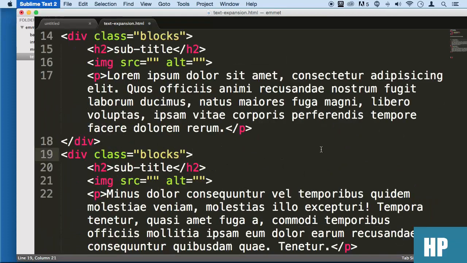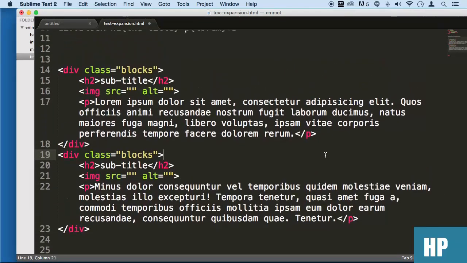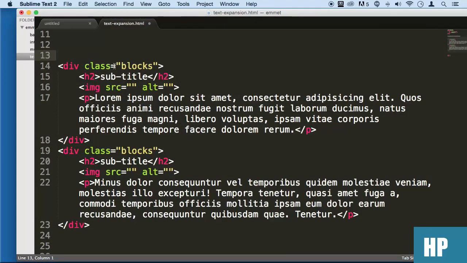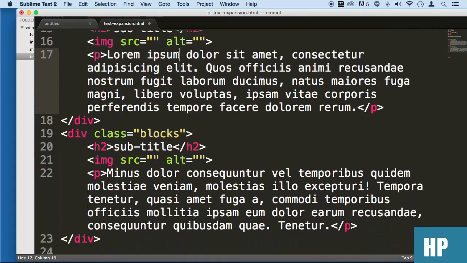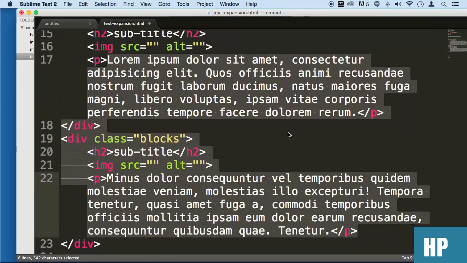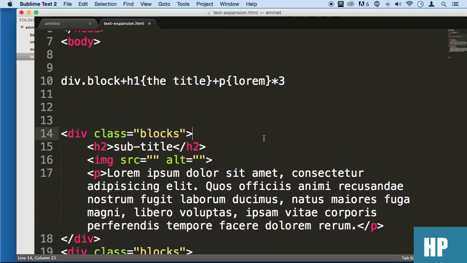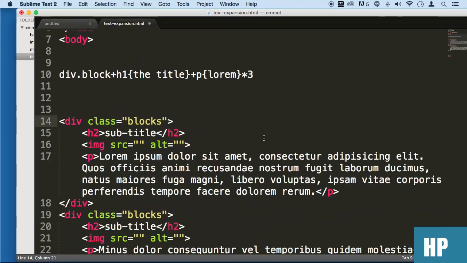Now let me show you. Minimize this, and as you can see, I have a div element with a class of blocks, an h2 title, subtitle, an image, and a paragraph. Now, if you pay attention starting on the paragraph right here, you can see that I have Lorem Ipsum here, and this one says minus dolor. If you compare both of these, you can tell that they are different paragraphs. So this is how you can actually make different paragraphs.